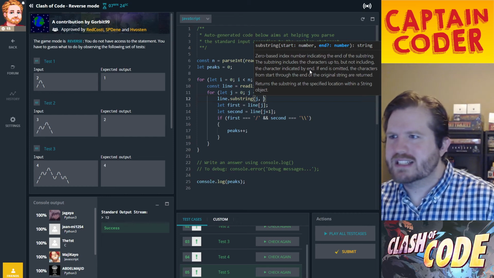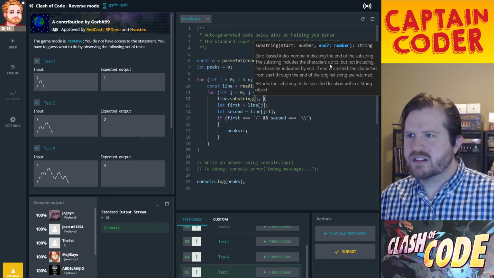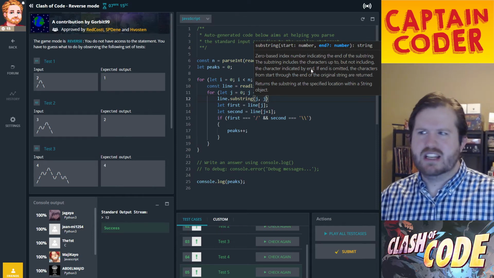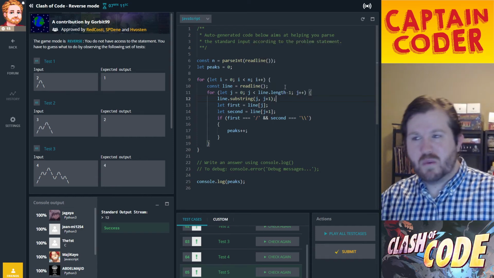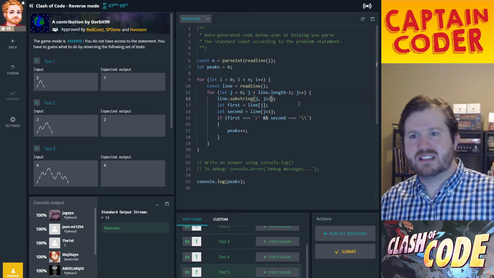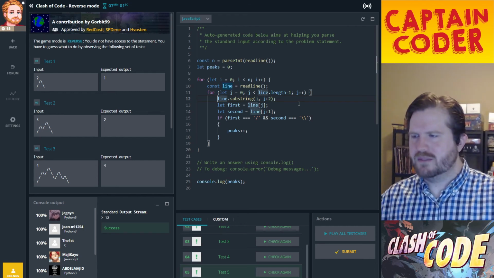And then, so that's the beginning of the string. The 0-based index indicating the end of the substring. The substring includes the character up to, but not including the character indicated by end. So if I did j plus 1, it's not going to include the second one. It includes the first one, but not the second one. So I actually got to do j plus 2 to be able to get the pair there.